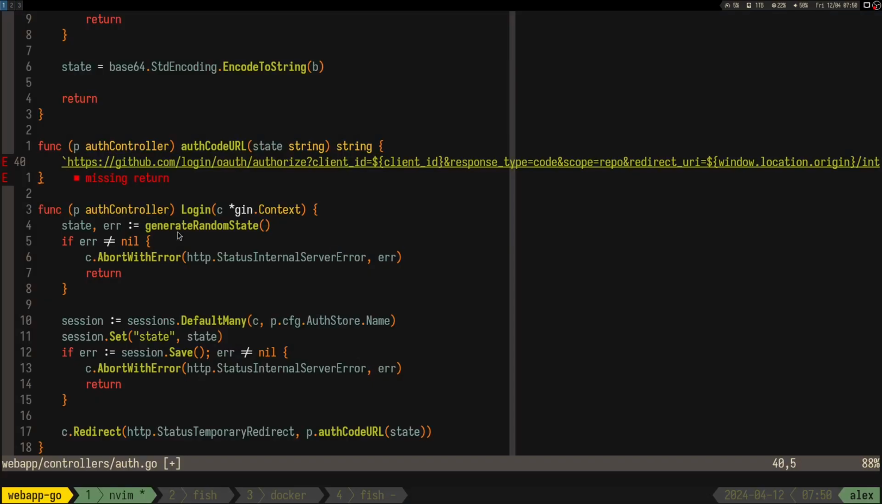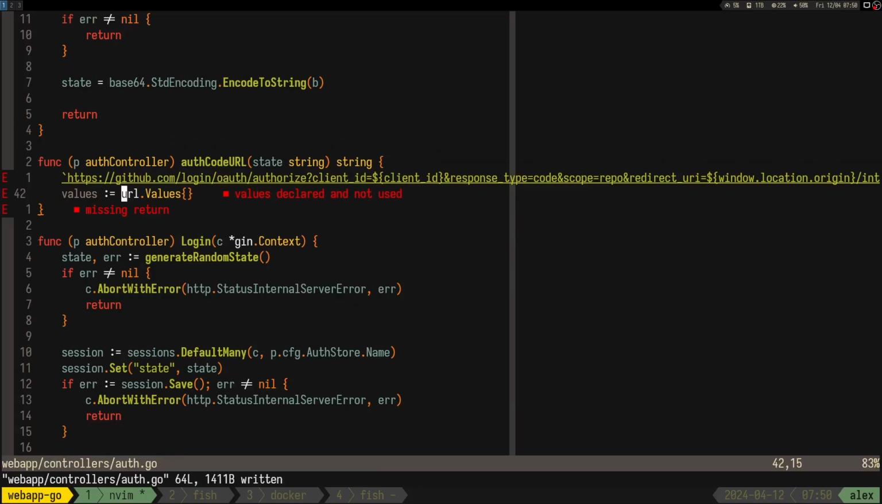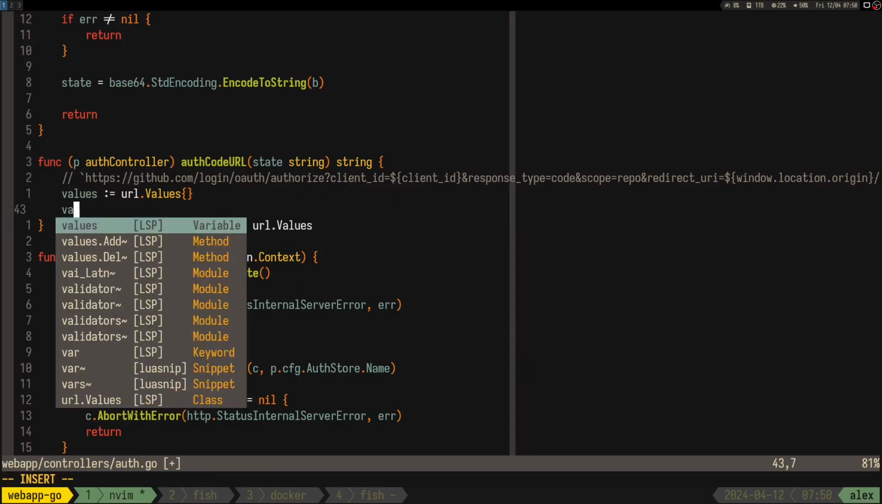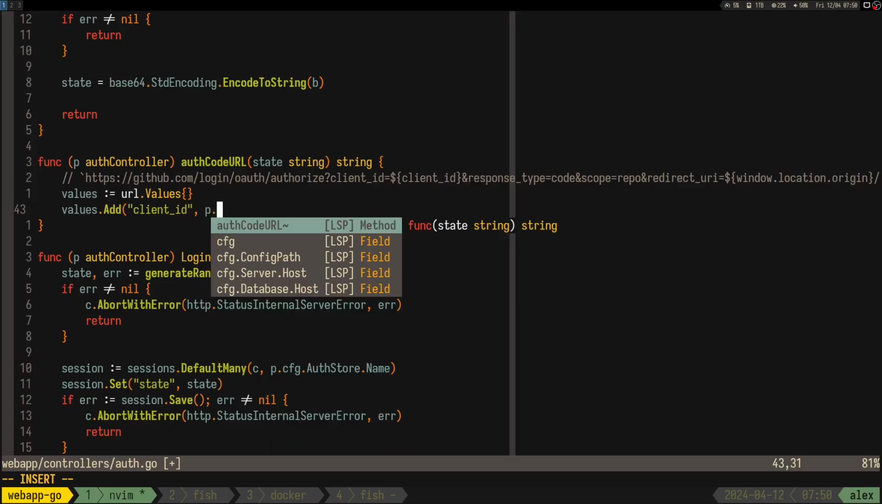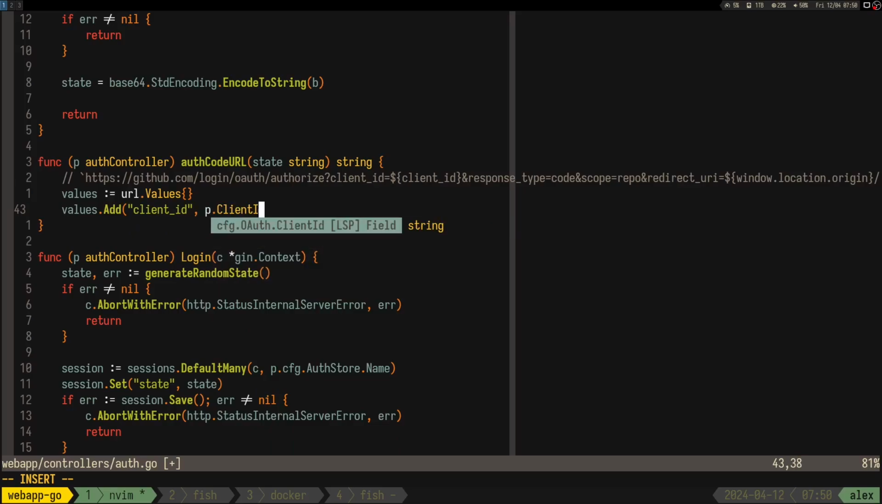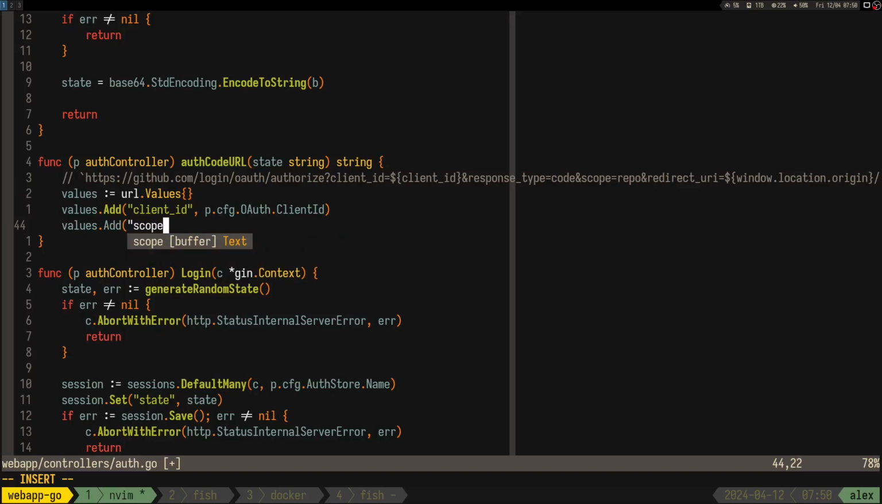Okay, this is pretty nice. So URL values. Is this a thing? Yeah, it's a thing apparently. So values.add, so we can have client ID, and this should come from client ID. Then values add scope. The scope is gonna be user, if I remember correctly.